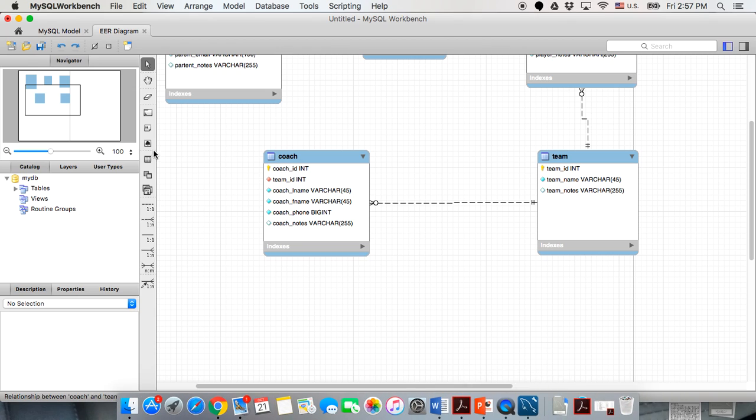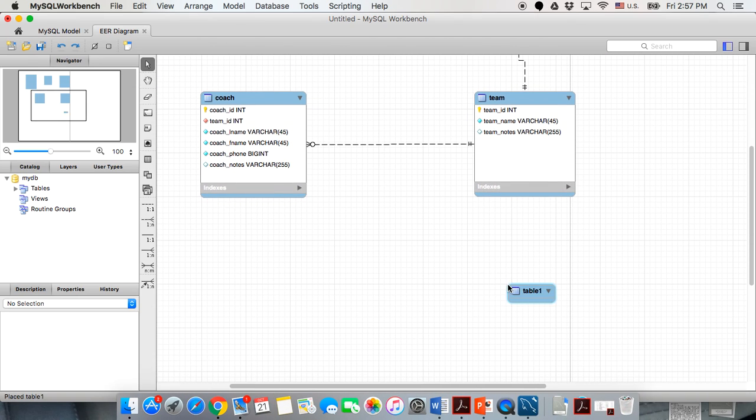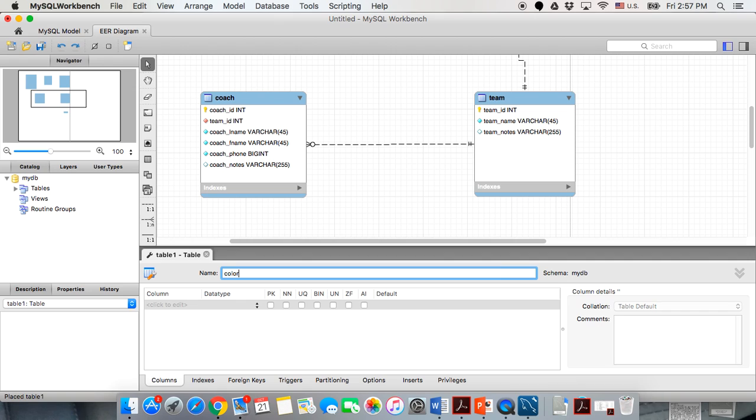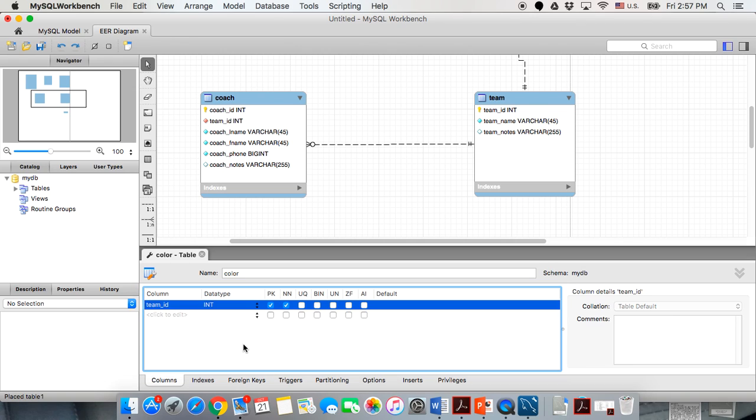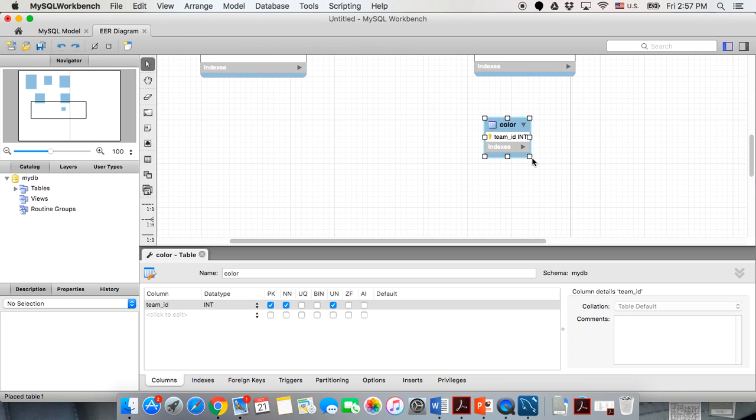Okay, here, table name color, and the first primary key attribute the color table should have is the primary key it inherits from its parent table, the team ID. Primary key, not null and unsigned, and it also has a second primary key attribute.